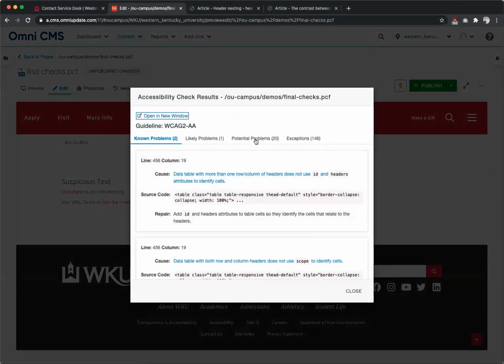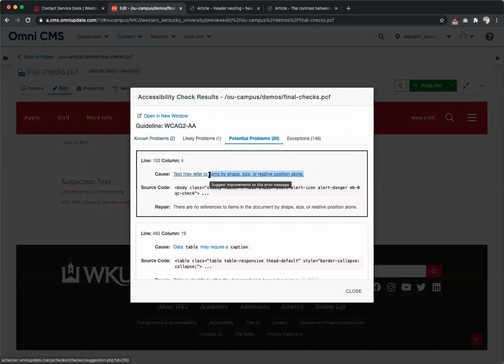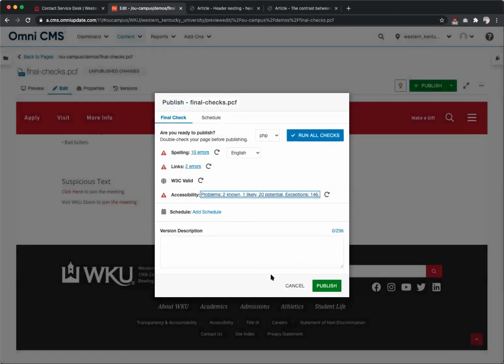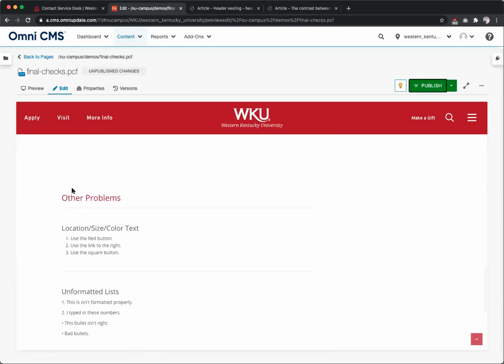Let's see, what other likelies did we have here, or potentials? Let's go down another level. Text may refer to items by shape, size, or relative position alone. So what that means is I have some text on this page that is referring to something, describing something, using its size, its shape, its location, its color. These things aren't constants. A non-sighted user obviously can't see color or shape or location.